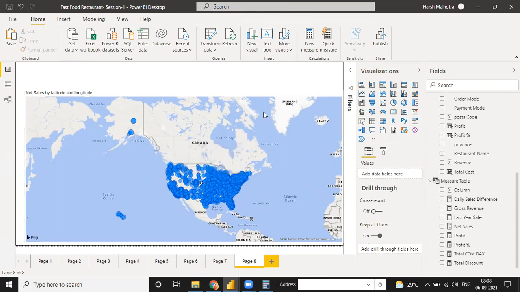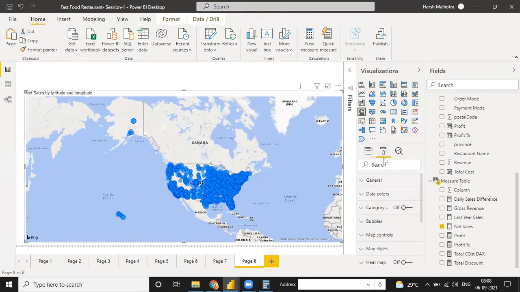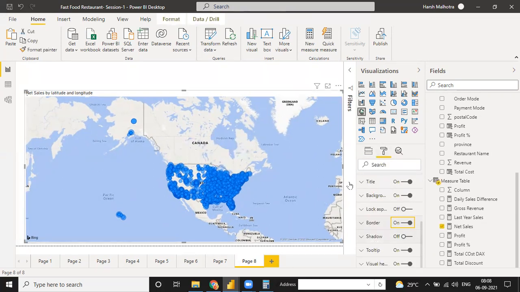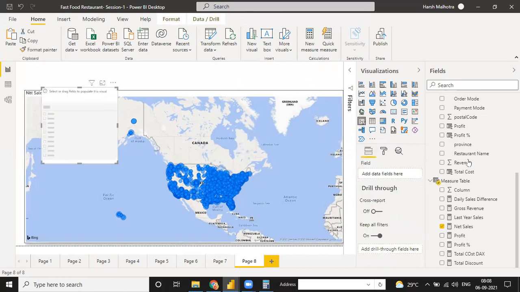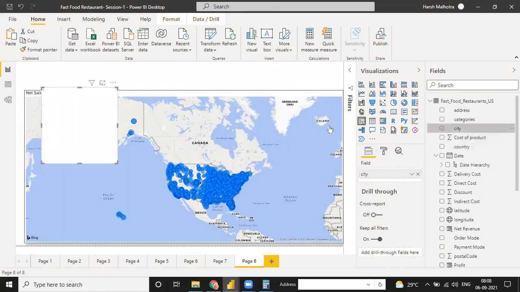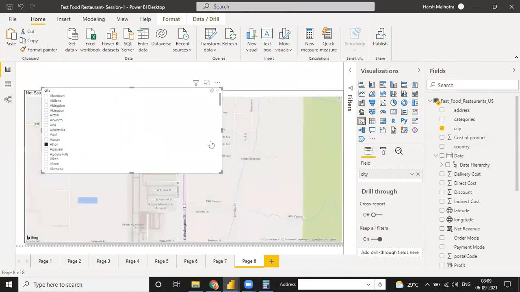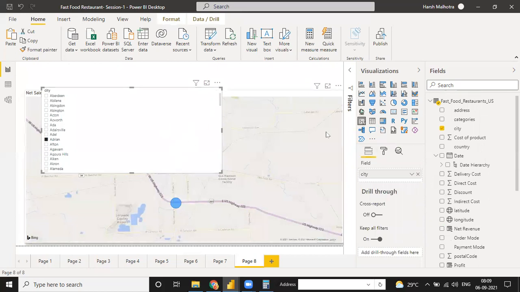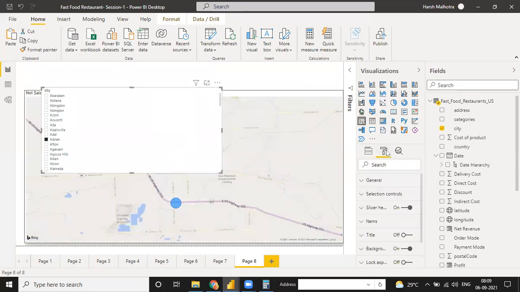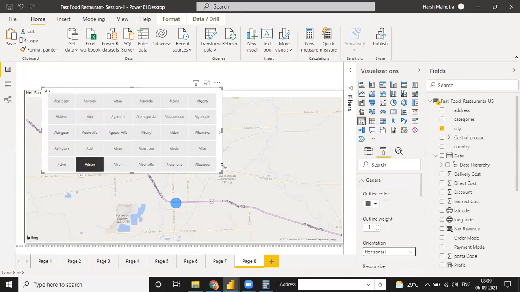But yes, if you want it name-wise, then you move this one, go down to the border and select, and add a slicer. Right now we are using a slicer by city. There are many cities, so you can choose one more thing, go to here, instead of vertical you can use horizontal.